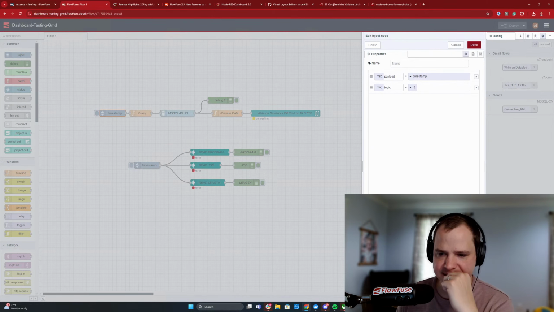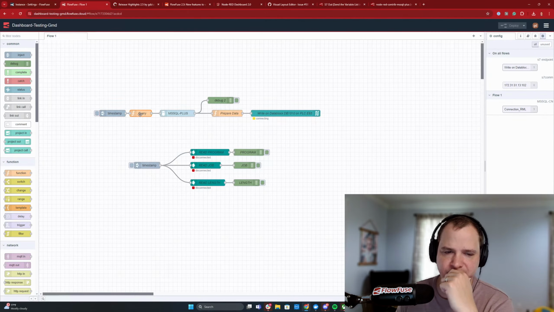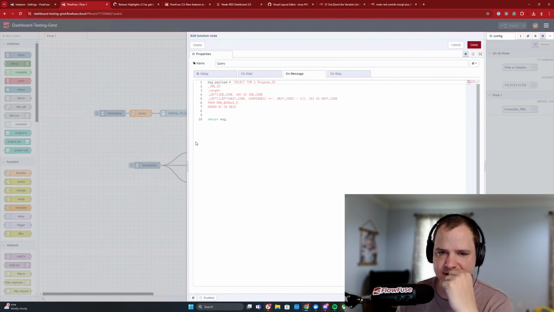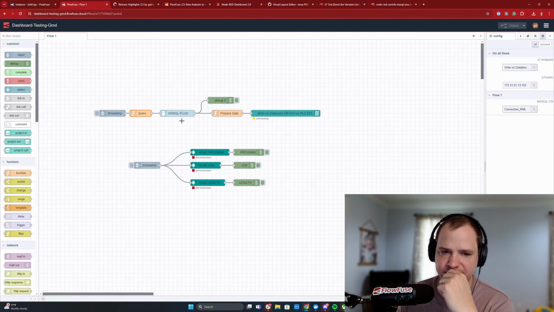So we've got a timestamp. It injects when we decided for it to inject. We've got a query, message payload select, one top program ID, job ID, length, left, job code, as job code. What is this? Oh, this is the SQL query for this.